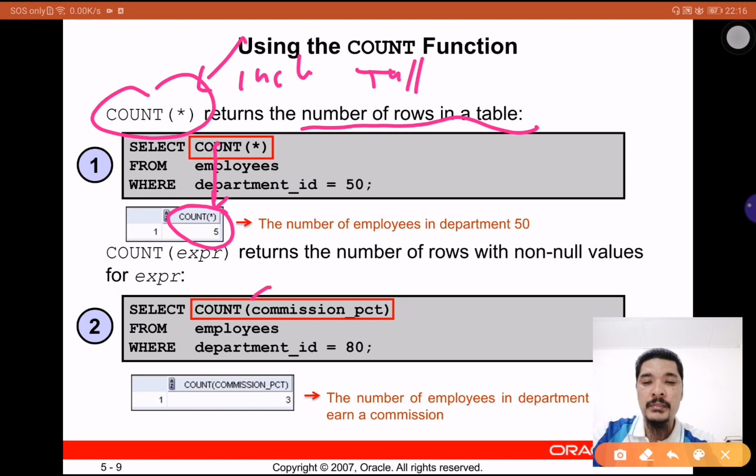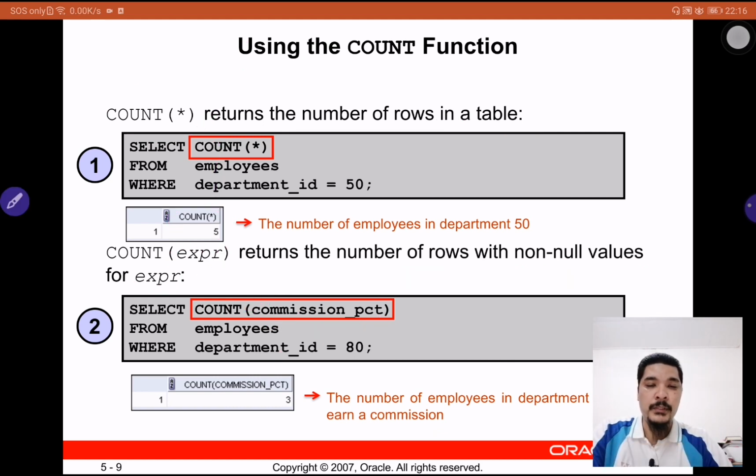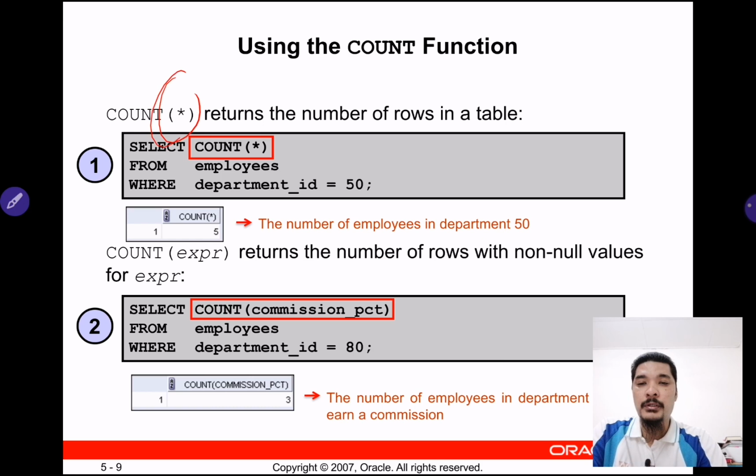But if let's say we count a specific column, commission_pct, the output is different. The number of employees in the department who earn a commission. If the value is null, it will exclude it. In the previous example, it will include. So that's why COUNT(expression) returns the number of rows with non-null values for the expression. So please be careful when you want to use COUNT(*). Okay, so let's move to the next slides.